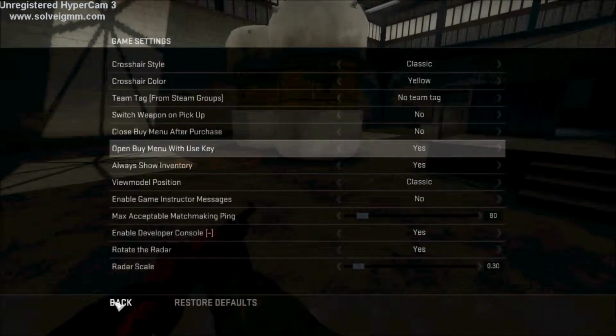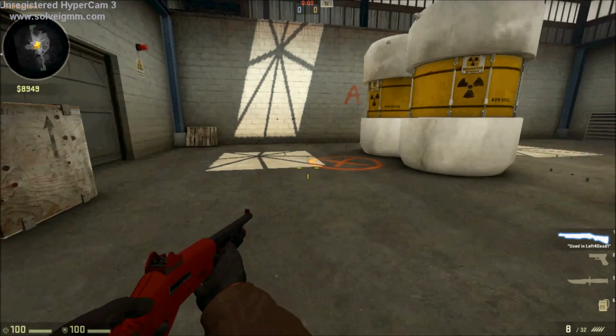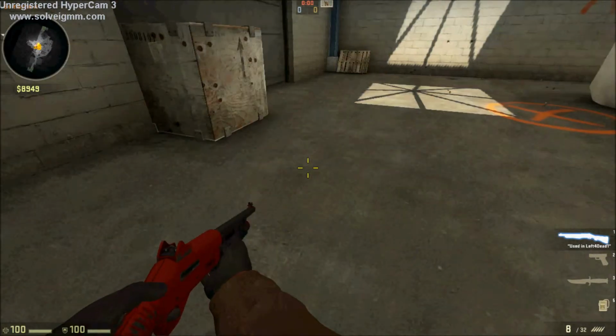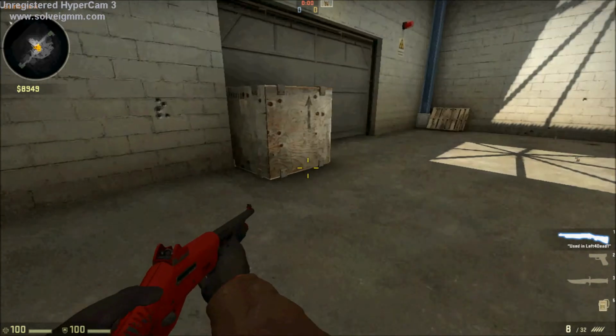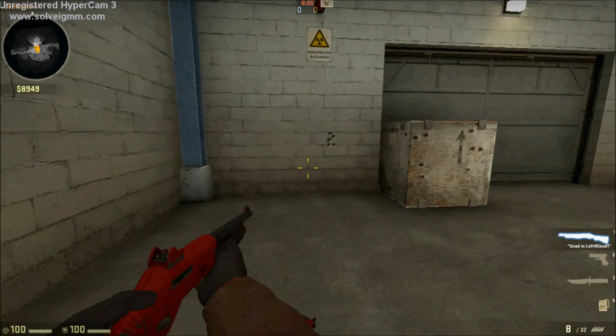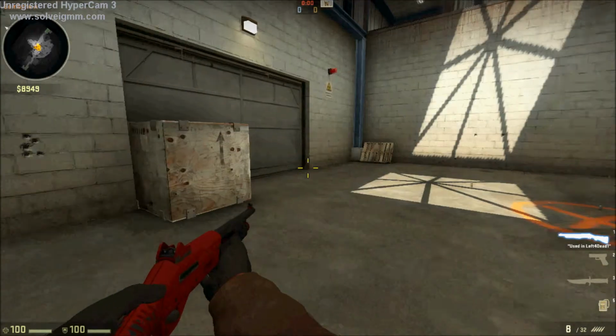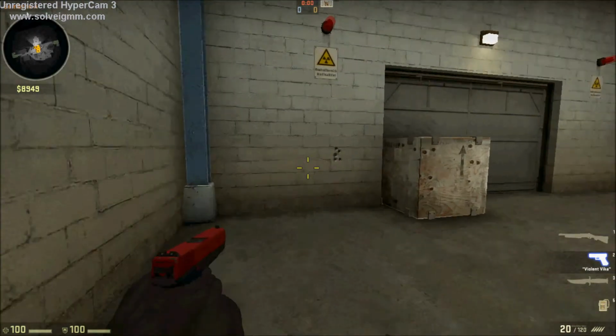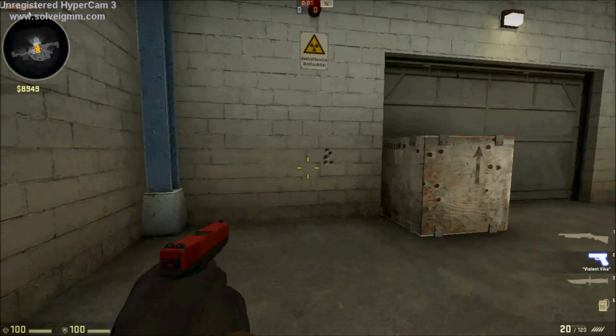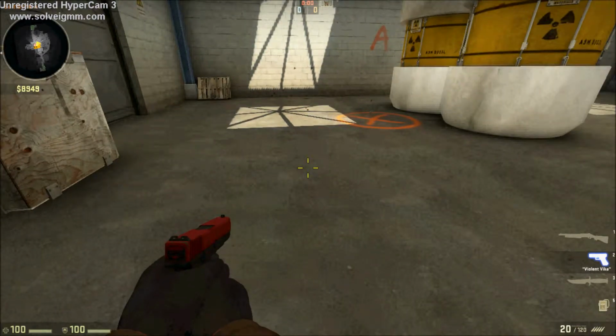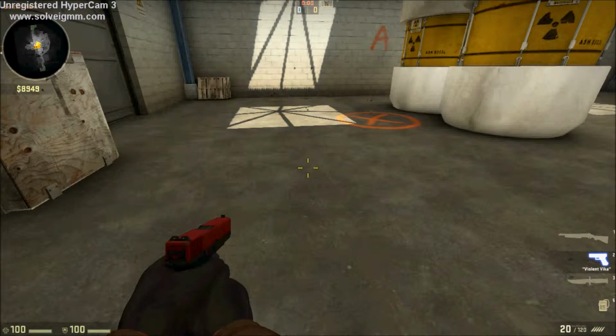Now we have number 2, which is the classic one. I actually use this one in game, which doesn't have a dot, but it moves a bit, it's dynamic. It doesn't show you the actual spread of the weapon, but it shows you when you are accurate again. That's why I like this crosshair, and that's what you can learn from it.